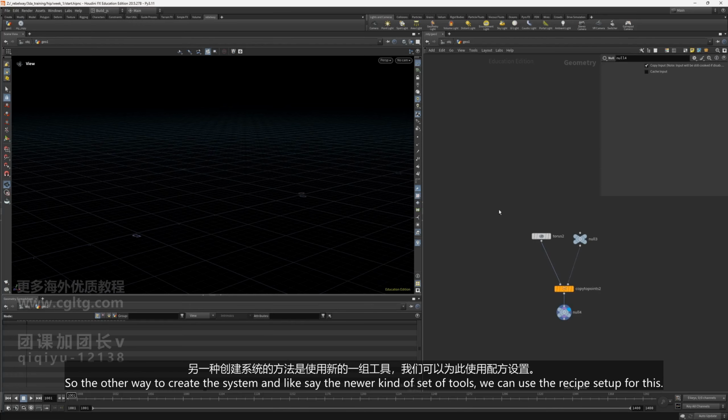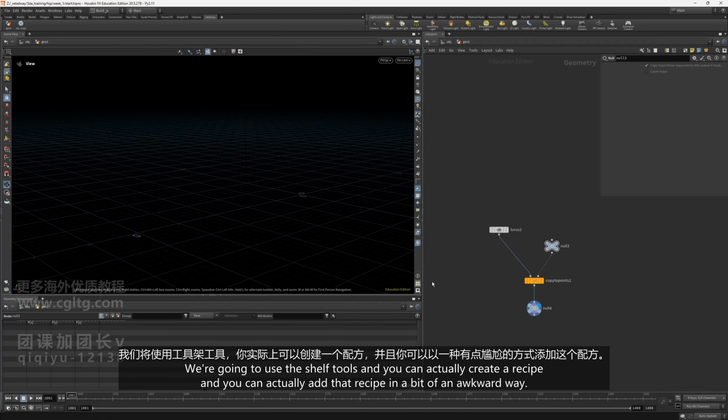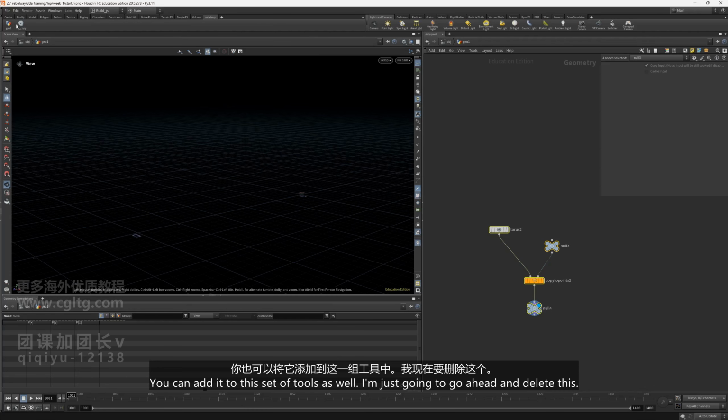So the other way to create this system, and like I say, the newer set of tools, we can use the recipe setup for this. And this is actually also quite nice to use. It just depends on whether you want to populate a shelf or not. We're going to use the shelf tools, and you can actually create a recipe, and you can add that recipe in a bit of an awkward way. You can add it to this set of tools as well. I'm just going to go ahead and delete this.